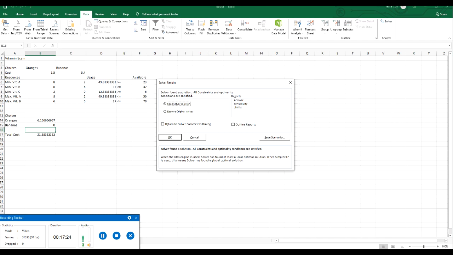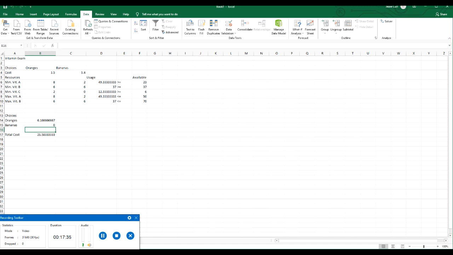Solver found a solution. All constraints and optimality conditions are satisfied. We hit OK. And what we found is our optimum choice is to choose no bananas at all. We want 6.1666 repeating oranges. If we choose this, we get 49.33 grams of vitamin A. That's enough, but not too much.